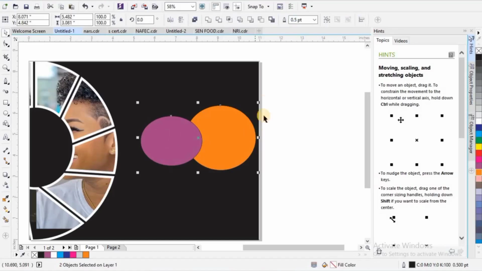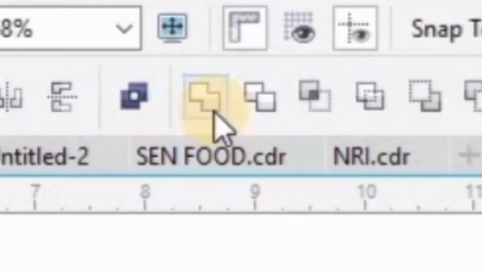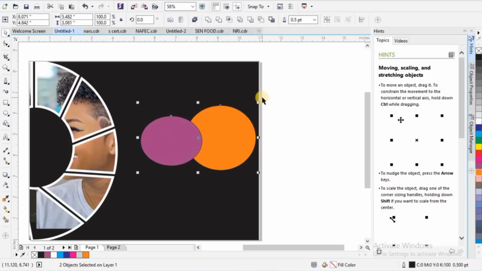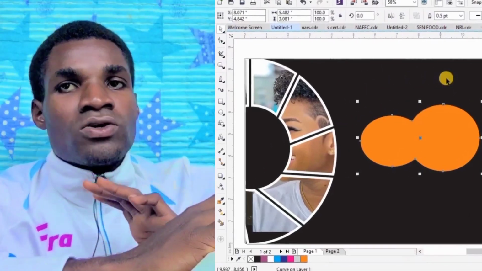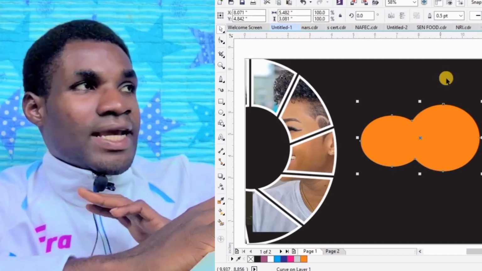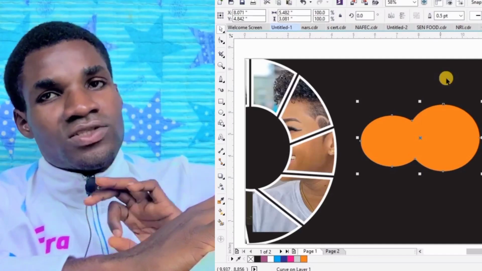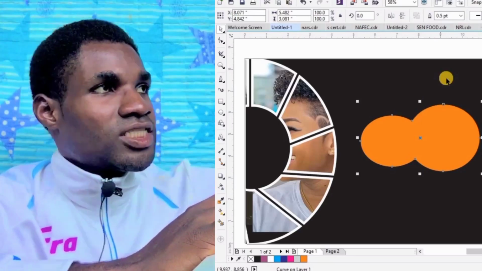So the second one, when you click on this one, this is weld. It's going to join both pictures together, making them form a single object. So it is used for welding two shapes together. So let's check the third one.